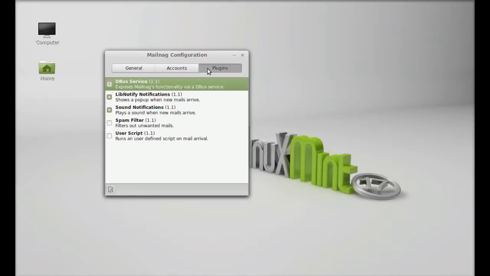Next, there are plugin options. So you need to select these plugins to access features like sound notification and showing a pop-up when new mails arrive. By default these two plugins are selected. You can even select the spam filter and others, such as user script. So I am just keeping it as default.